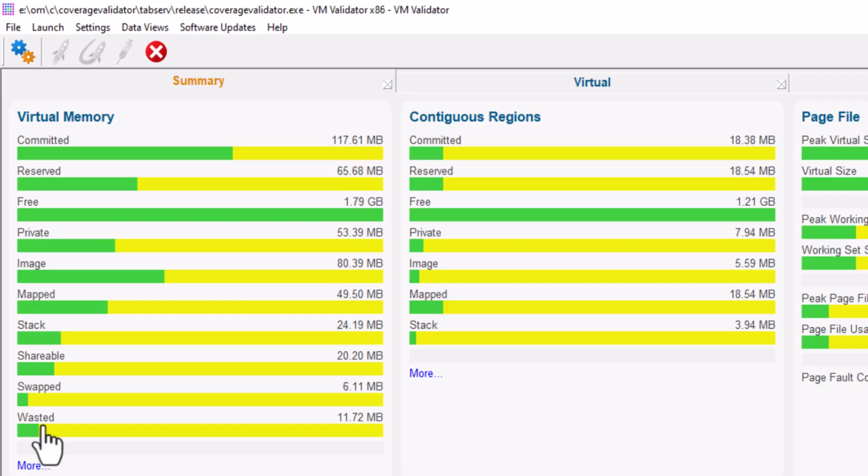And wasted, which is memory that's implicitly leaked after a VirtualAlloc call. So let's say you allocate 8 kilobytes. There's going to be a 56k implicit memory leak after that.